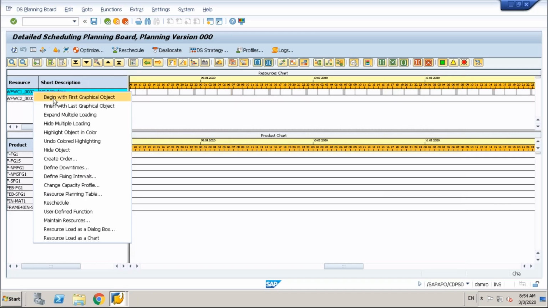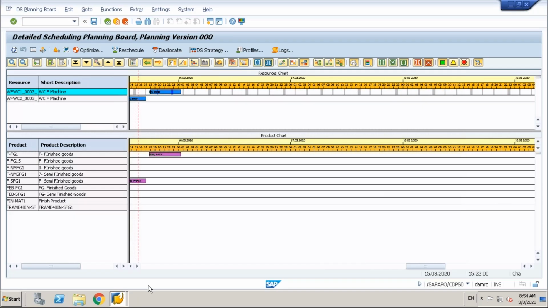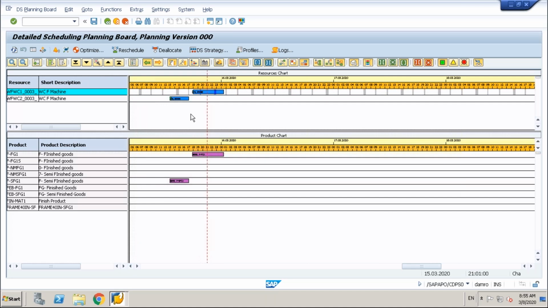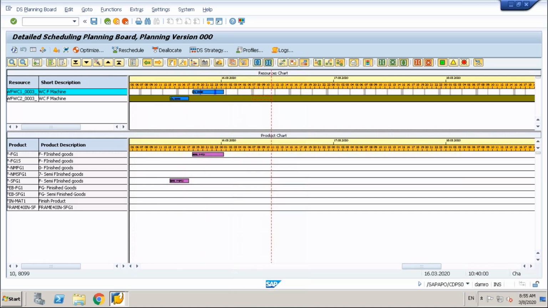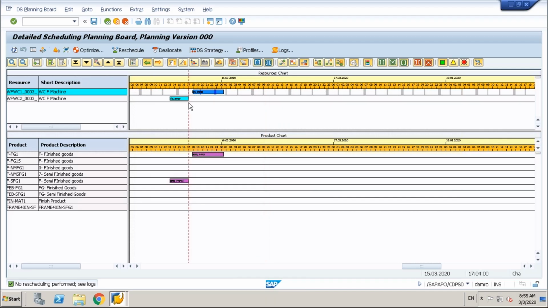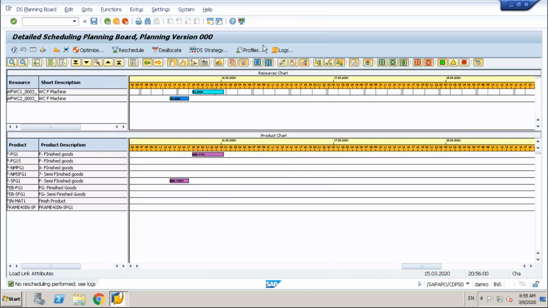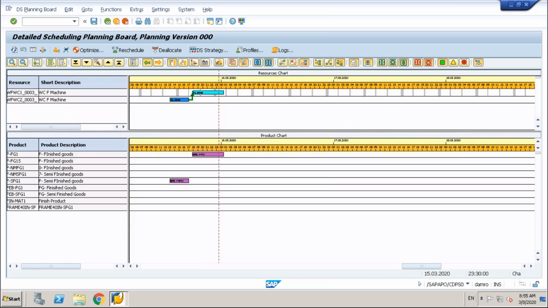So begin with the first graphical object. So we have to see this. Yeah. So what we were trying to learn. See, this is not rescheduling now. Has it built a relationship with this? Okay.